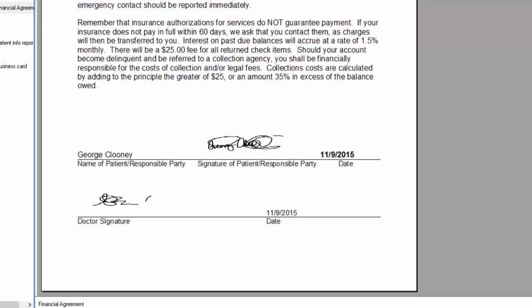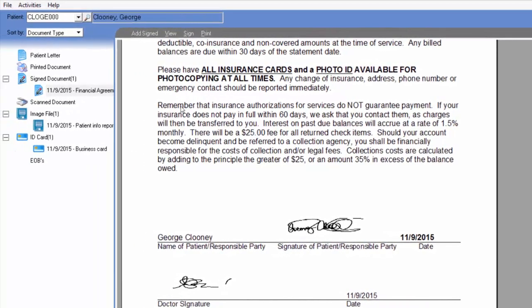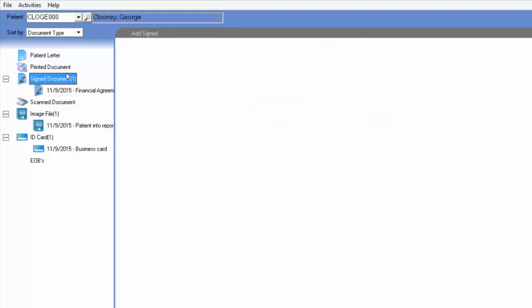If I were to choose to print this document from the top section here, it is going to print with George's signature on it, as well as the doctor or office administrator. And the great thing about that is we never had to print out a sheet of paper in order to capture that signature.